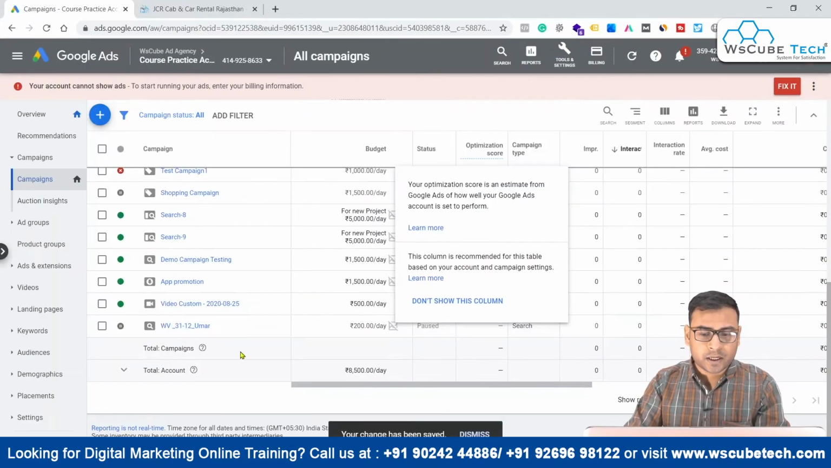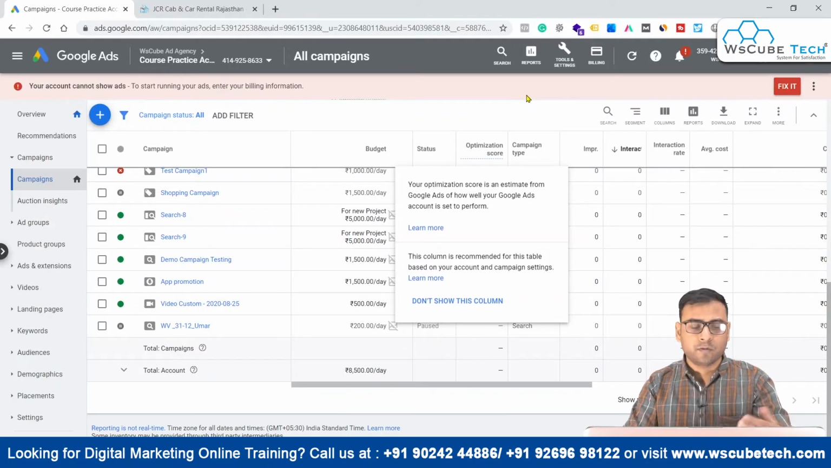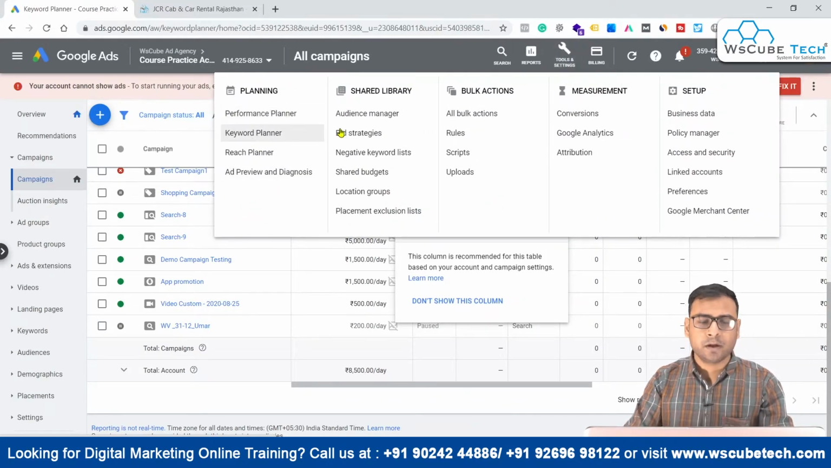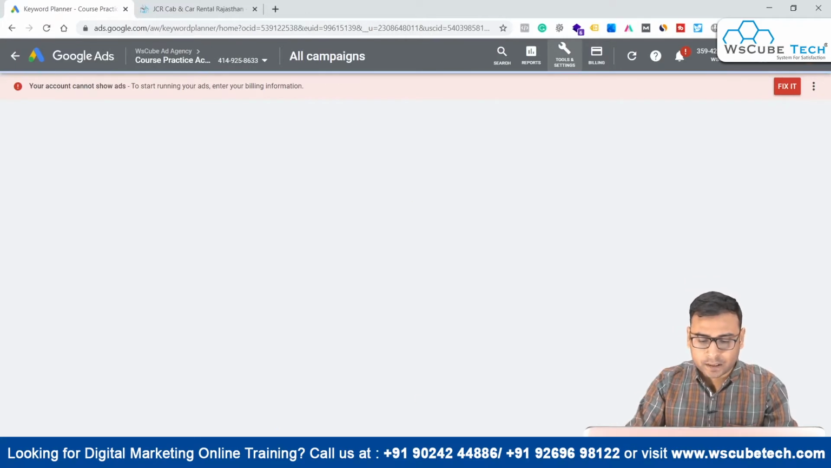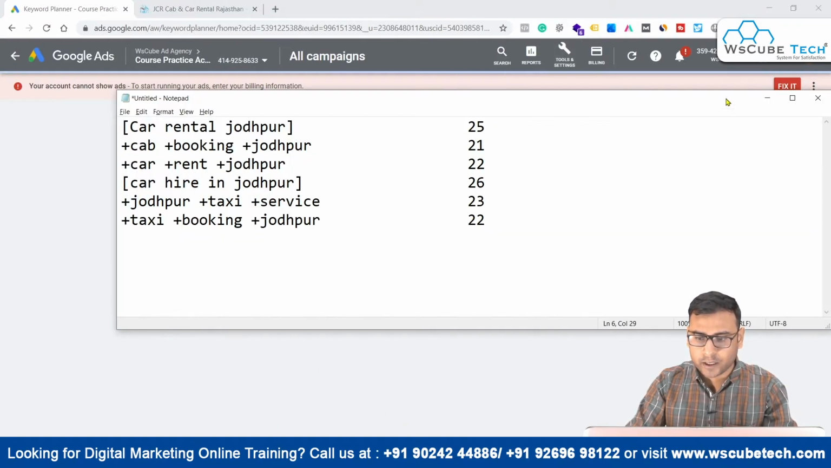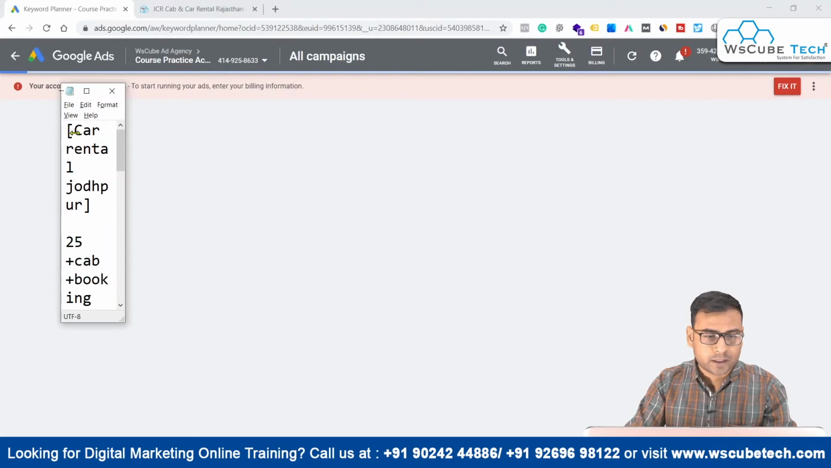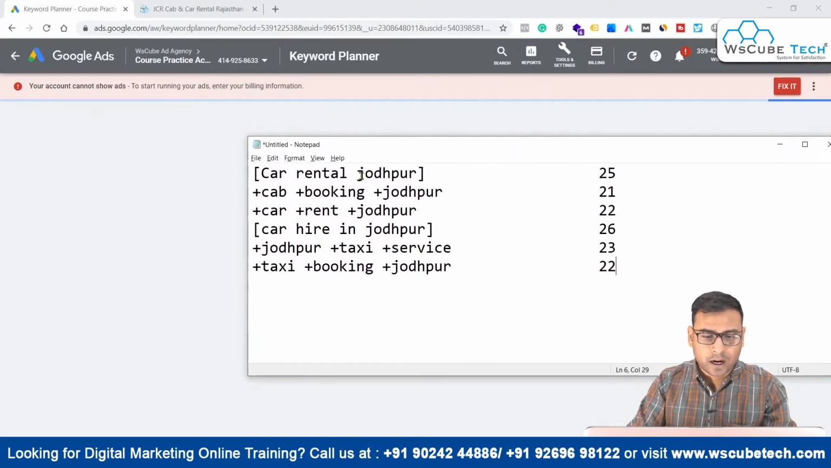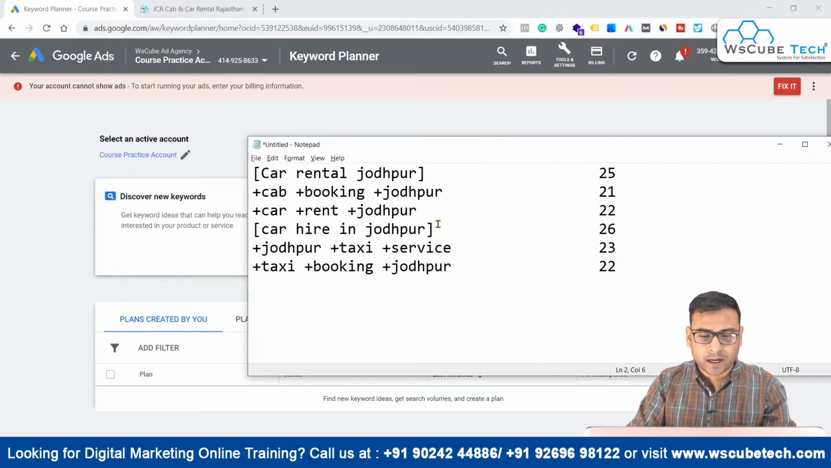Now we will do the keyword research. You can do that keyword research before also, but as I am telling you, we are going to do the keyword research now. So we'll go to keyword planner, and we are going to look at the keywords that I have right over here. So, car rental Jodhpur, these are the keywords that I am looking to rank on. These are the keywords which are related to my business.